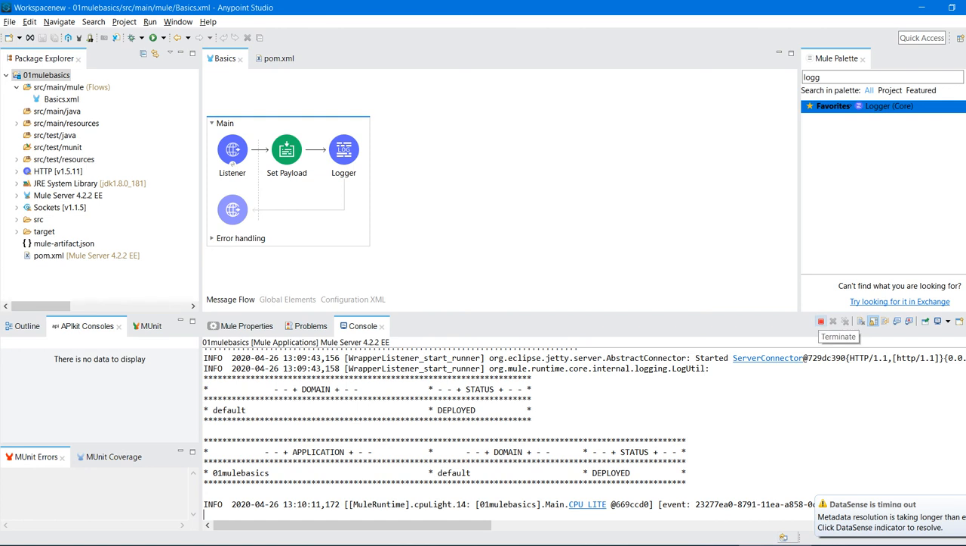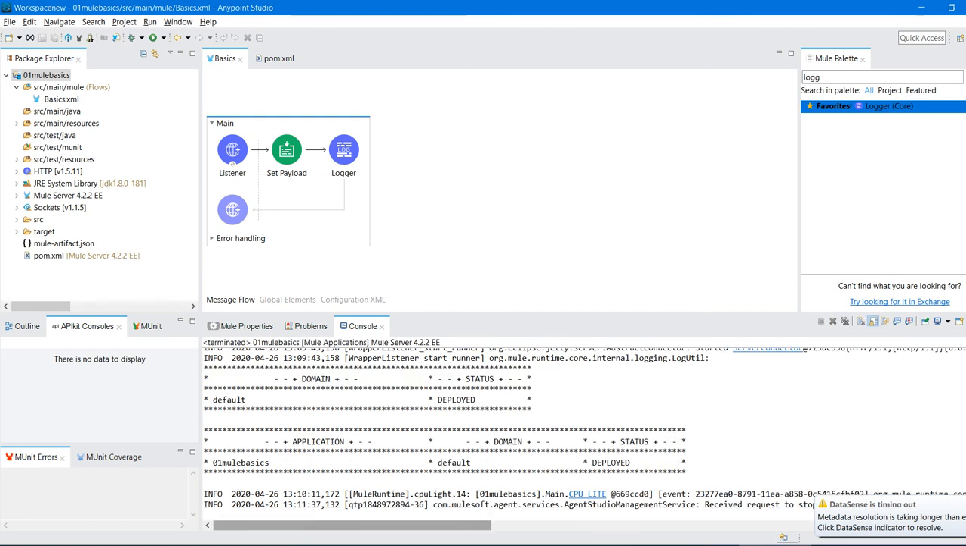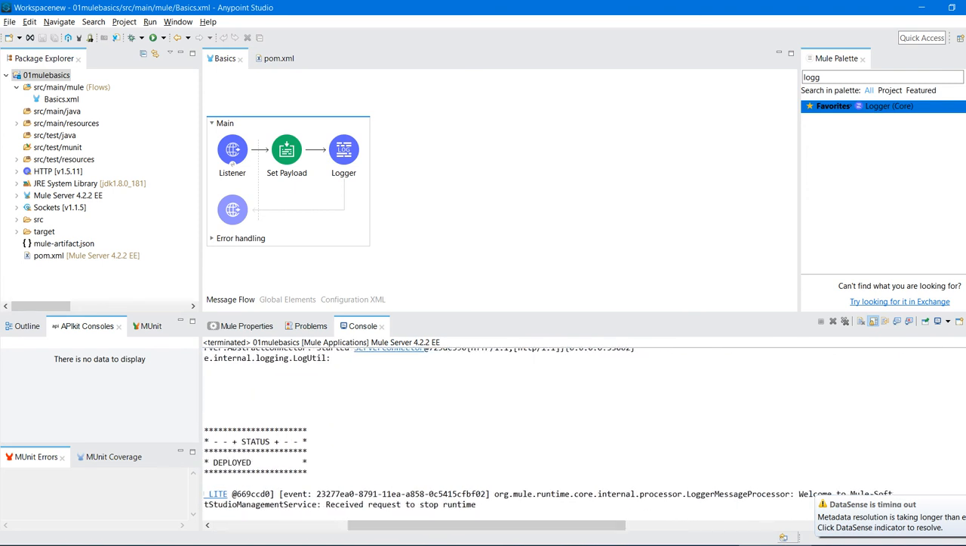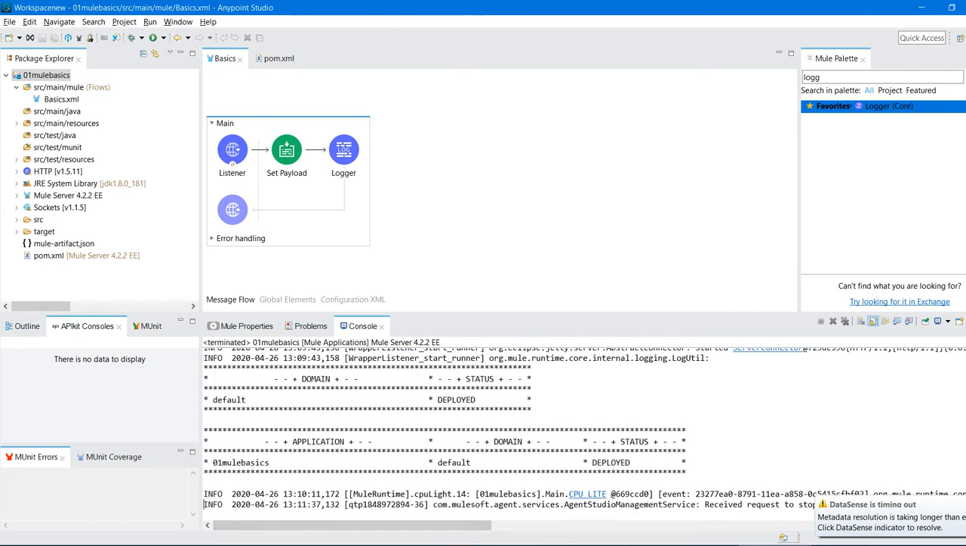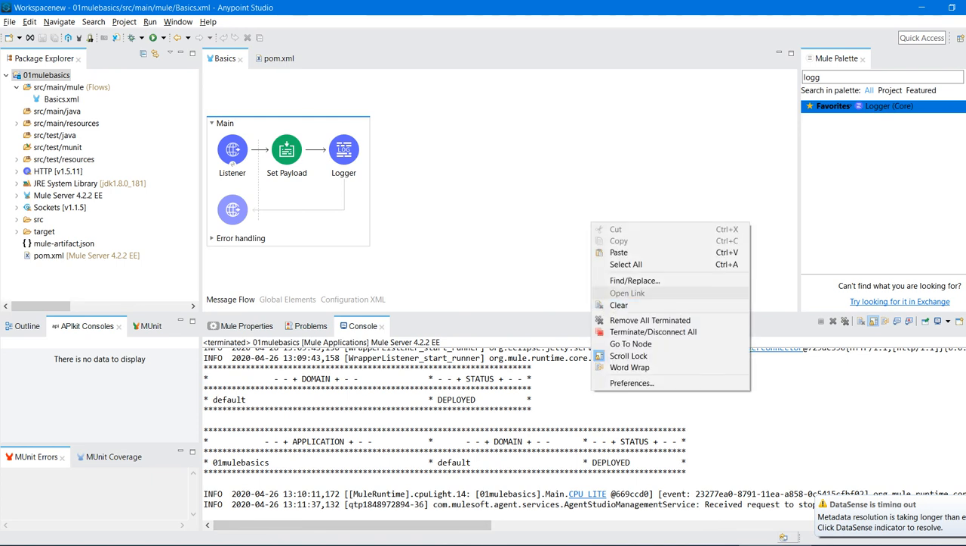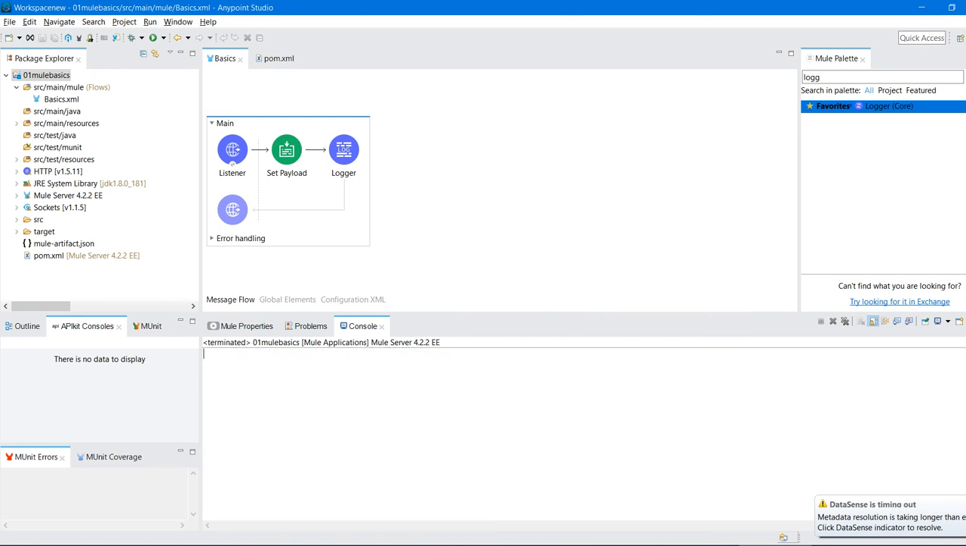And one more thing, how to stop the server right now: just click on this red button. It will terminate your server. You can see the log as well. Request received to stop runtime. That's it. And if you want to clear all the data, right click in the open space and clear it. It will be cleared, and you can deploy a fresh application again.